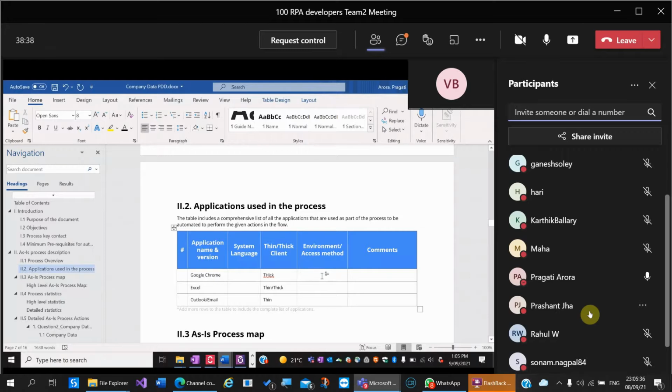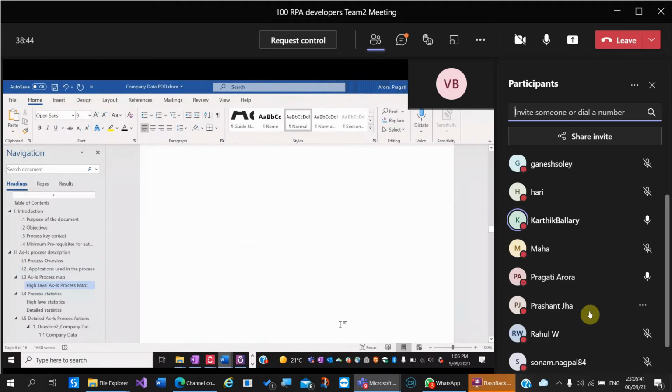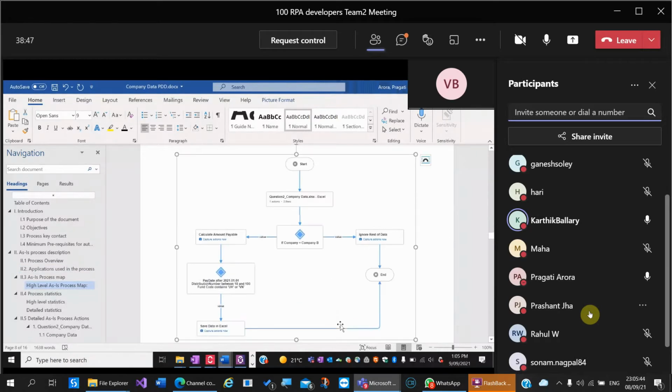Okay, process map, go to process map. Someone is asking a question, go ahead. What do you mean by thick client and thin client? A thick client is an application that is installed on your machine. A thin client is any application that runs in a Citrix environment or in a browser, or nowadays PWA apps. You can add a shortcut of your web application or website on your desktop and open it directly. That can be treated as a thin client.